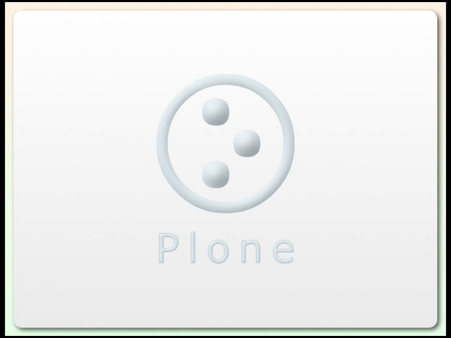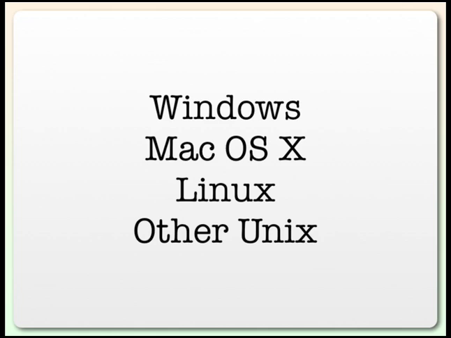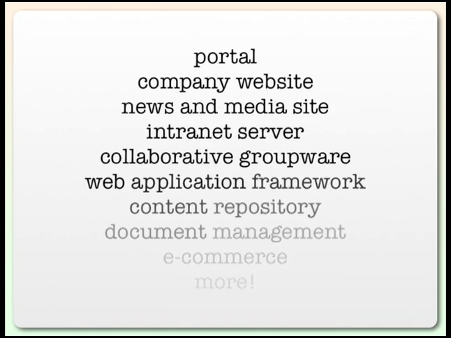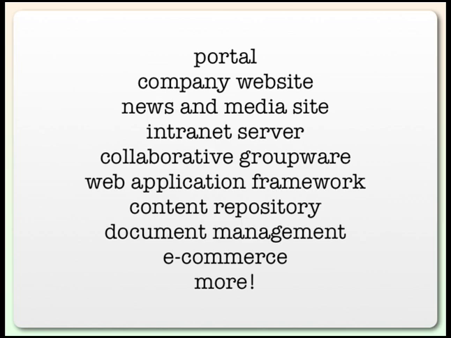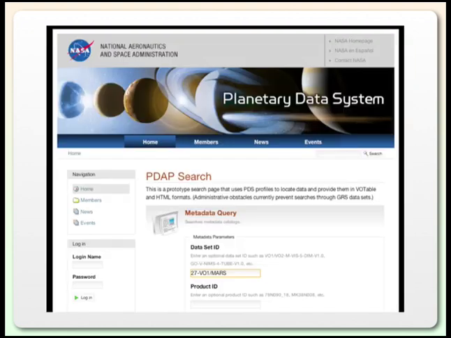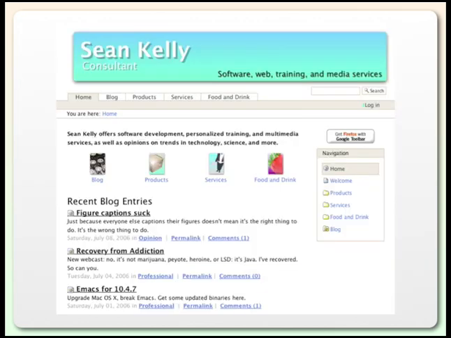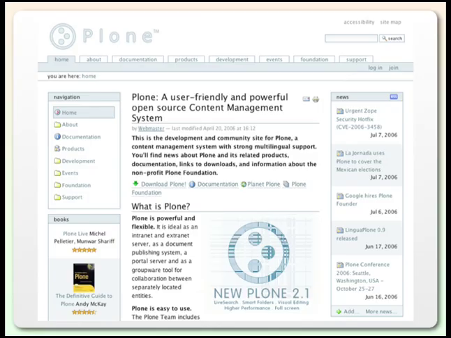But the Plone that I'm going to be talking about is the Plone Open Source Content Management System. Plone is a CMS which works on a variety of platforms right out of the box. Plone itself can be used in a wide variety of different applications. I've deployed Plone myself to the National Cancer Institute, to NASA, to one of the clubs of my own parent-teacher association, and Plone even runs my own homepage. And of course, Plone.org's own website is run by Plone.